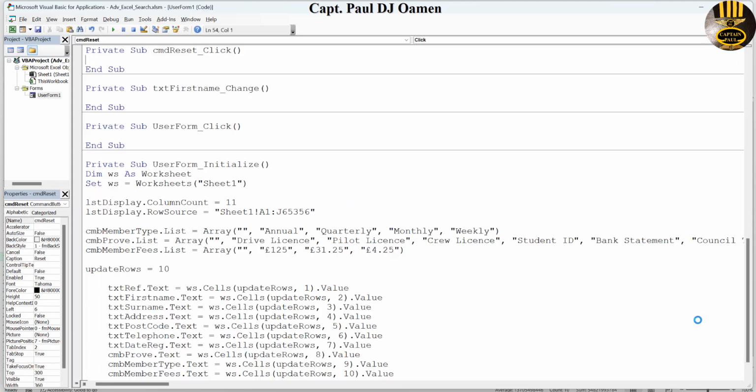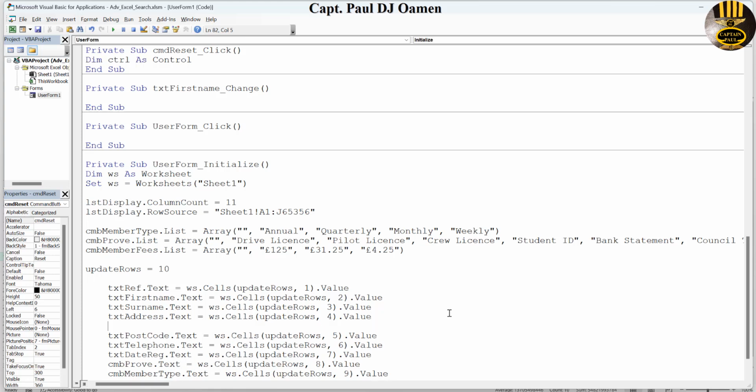Double click on reset there. So with the reset, I'm going to first of all, let's say Dim control As Control. Right, then I'm using For Each control in Frame2.